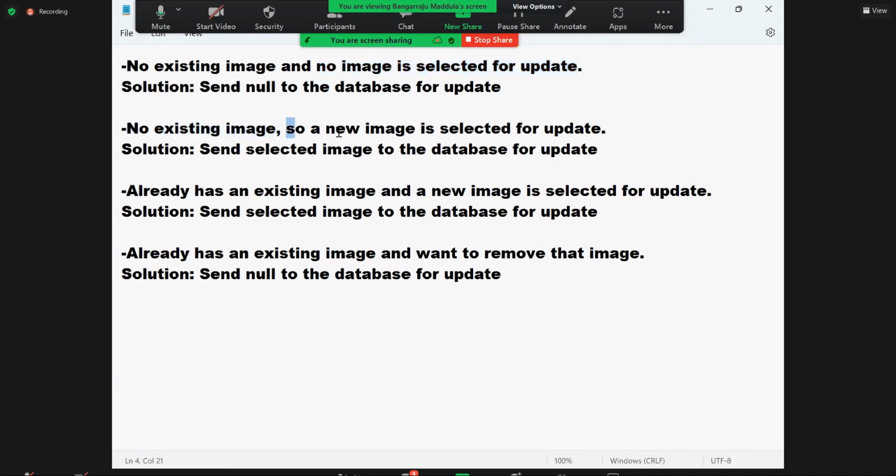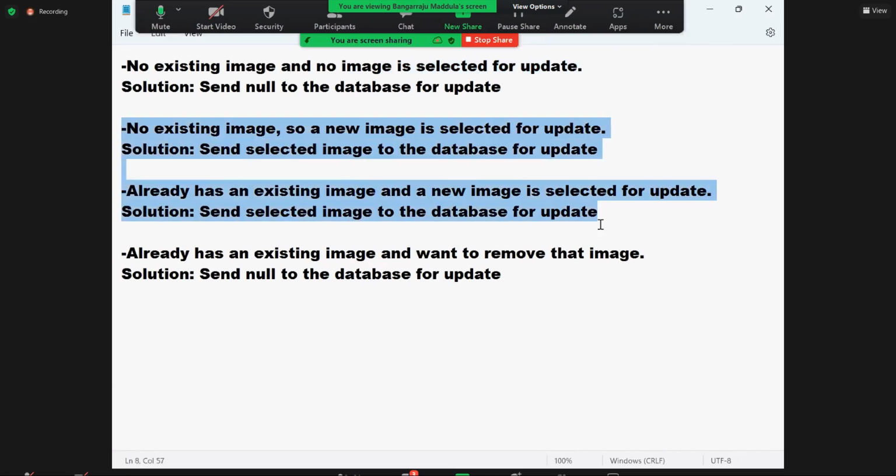No existing image, so a new image is selected for update. Yes or not? One thing understand: what is the third condition? And a new image is selected for update. In both these two scenarios, one thing is common: a new image is selected for update, correct? When a new image is selected, is it important to check whether there is an existing image? You don't have a profile picture and you are selecting one, or you have a profile picture and you are selecting one.